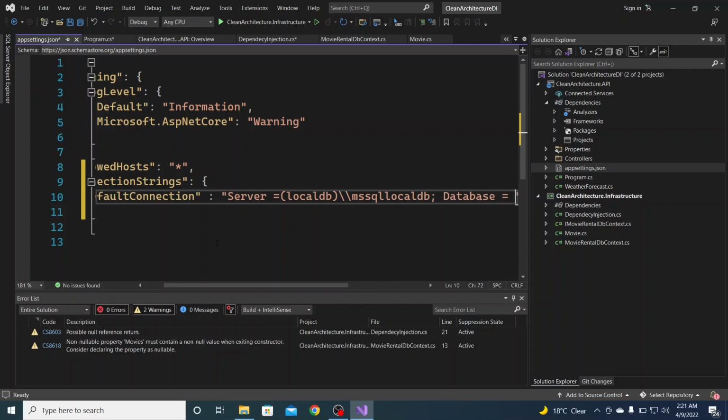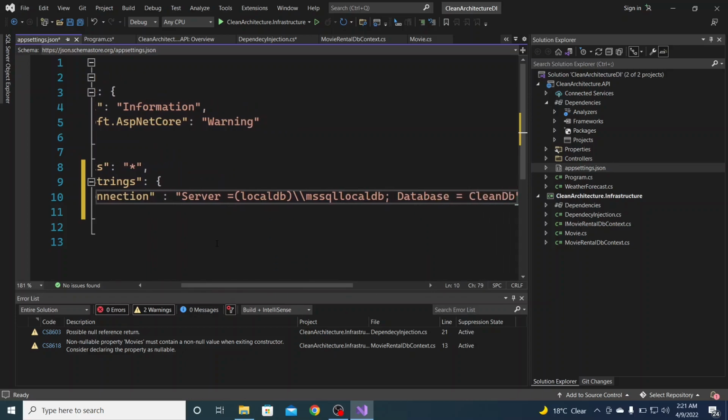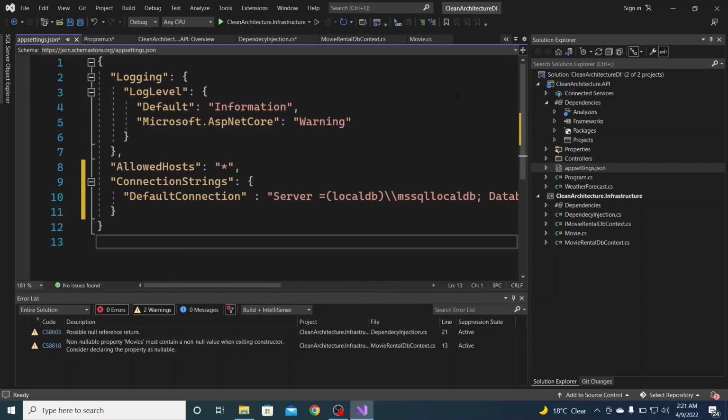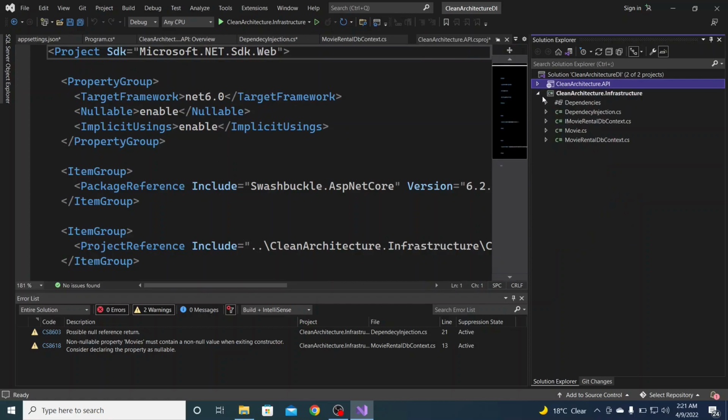I'm gonna call it clean db. Then we're gonna have the connection. So is it trusted? So trusted connection. Let it be true. Okay, and trust me, you're done. All right, so we have officially done this. So let's see if that's gonna work.